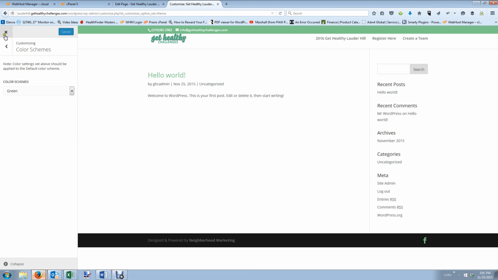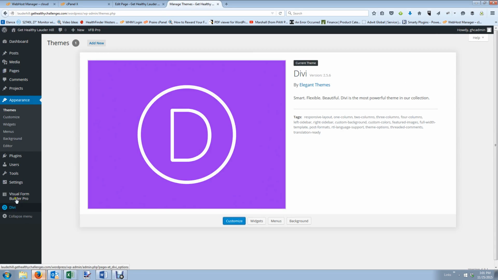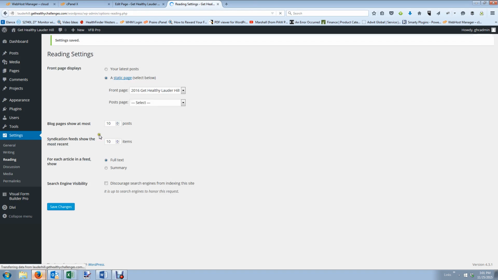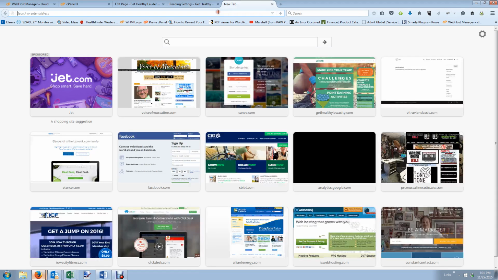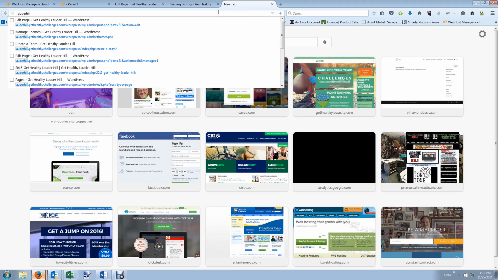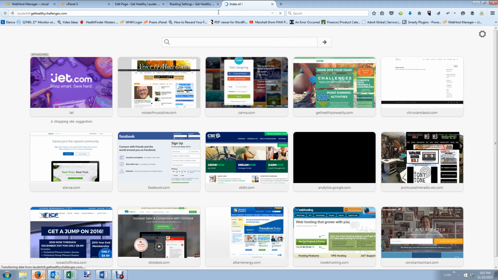That's not what we want as our home page. So what we need to do is we need to come in here and go to settings and go to reading. I have no idea why this is where it is, but it is kind of screwy. Go to a static page, front page, Get Healthy Lauderhill, save changes. So now, if we type in Lauderhill.getHealthyChallenges.com.